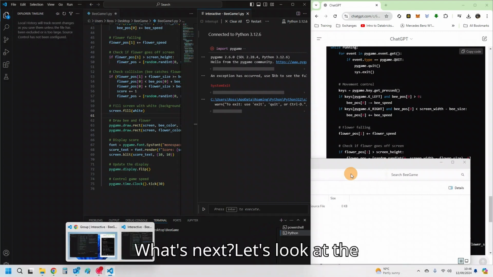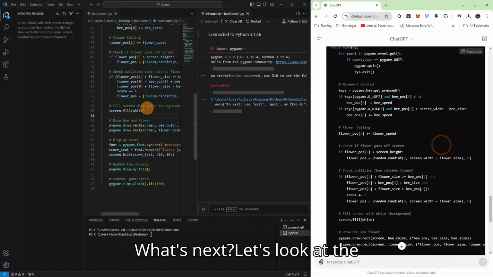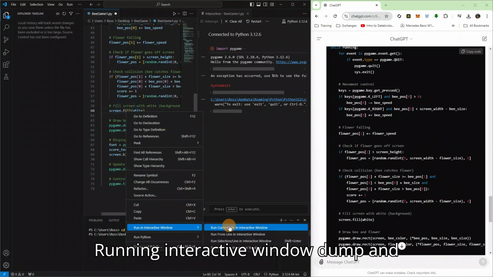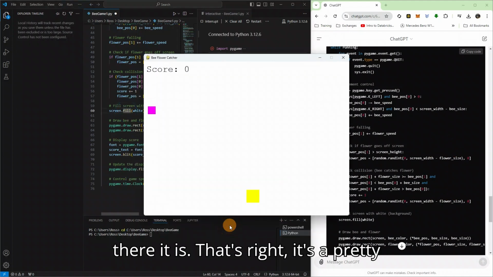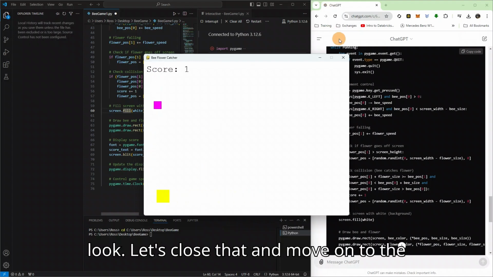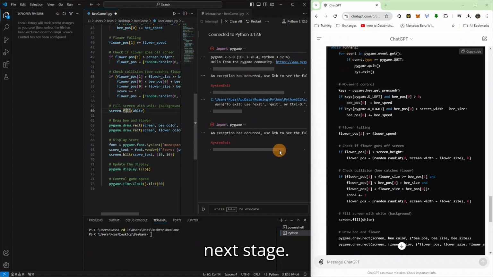Away we go. What's next? Let's look at the code and see how far we've got now. Run in interactive window. And there it is. That's right. It's a pretty rubbishy game, isn't it? Let's close that and move on to the next stage.